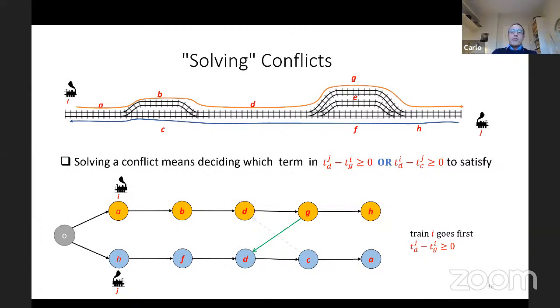So, solving a conflict between two trains amounts basically to deciding which of the two terms in a disjunction will be satisfied by the final schedule, which means that the disjunction will collapse in some sense to a standard time presence constraint, which in turn is represented on a graph by an edge, one of the two edges in the disjunction. So solving a conflict means, at the end of the day, deciding which one of the two edges in a disjunctive arc must be picked up.